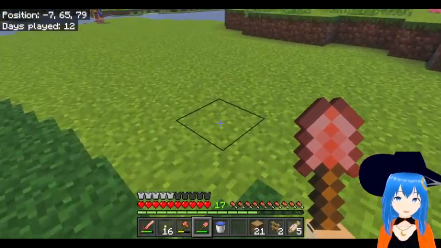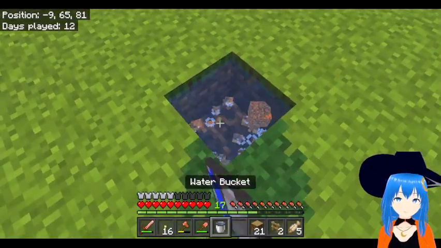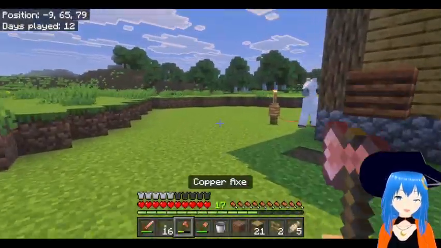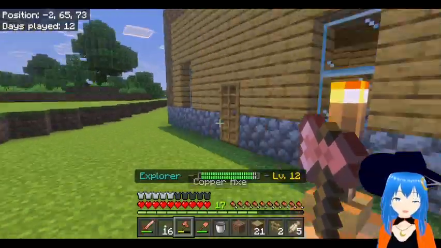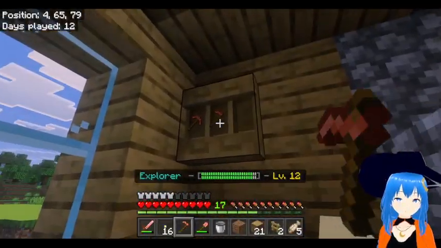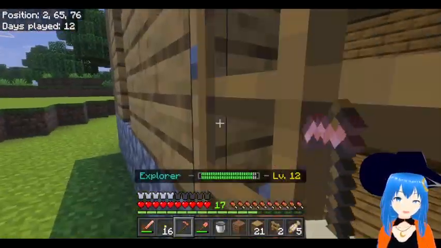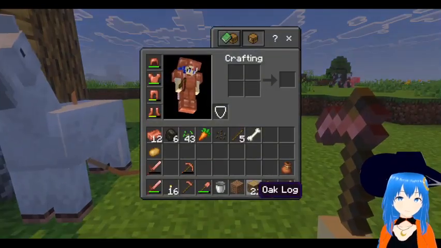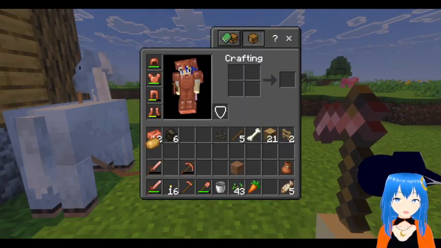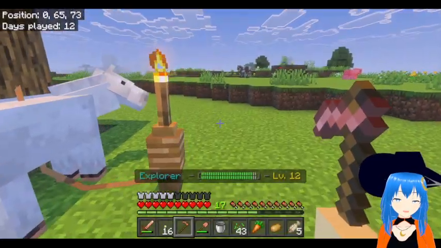1, 2, 3, and 4. There's the center. And the hoe is inside the house, isn't it? Yes, it is. It is on the shelf. Alright. There's our gardening hoe. We should now make a little garden. I've got wheat seeds, I've got potatoes, I've got carrots.